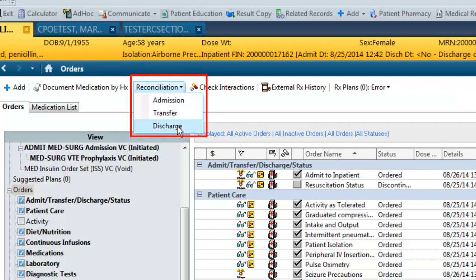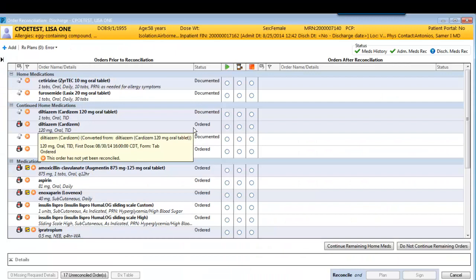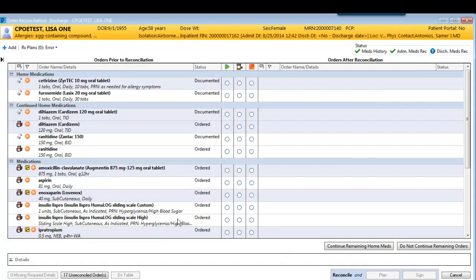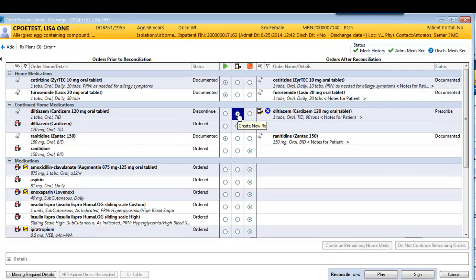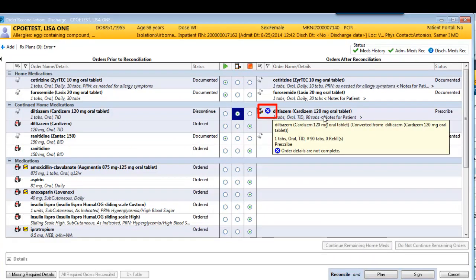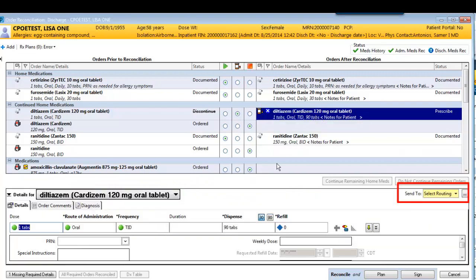For discharge reconciliation, choose Discharge from the drop-down options. The process is similar to admission reconciliation, except the option to create a new prescription is available. As before, you can choose to continue the med at home, discontinue taking the med, even if previously a home med, or to create a new prescription on either a continuing med or a new med. For prescriptions and continued meds, if any required details are missing from the instructions, a blue circle icon will be visible. All the required details must be entered before reconciliation can be completed.